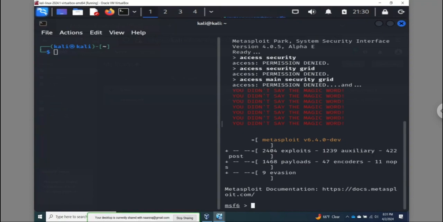Another module that we find here is the encoders module. There are 47 encoders in Metasploit. These encoders take the raw bytes of a payload and run some sort of encoding algorithm, like a bitwise XOR operation. These modules are useful for encoding bad characters such as null bytes.